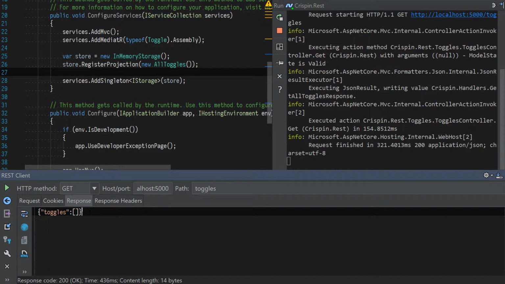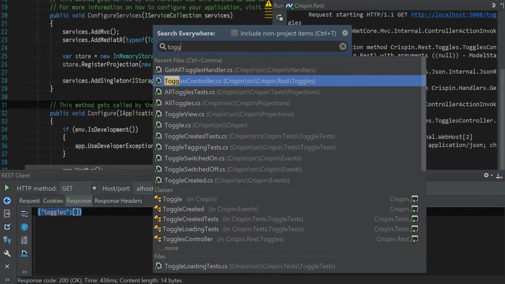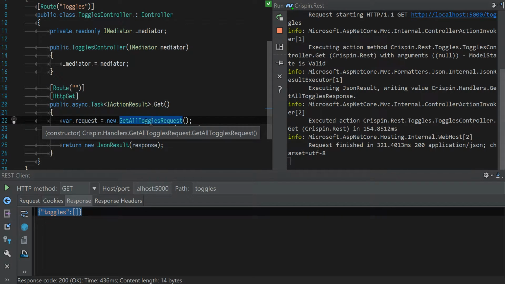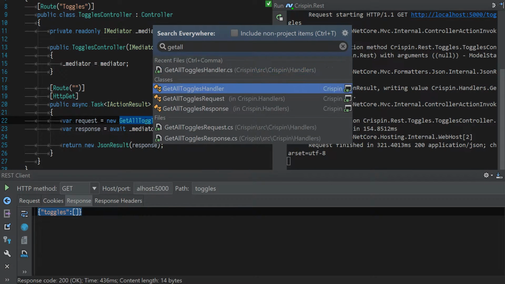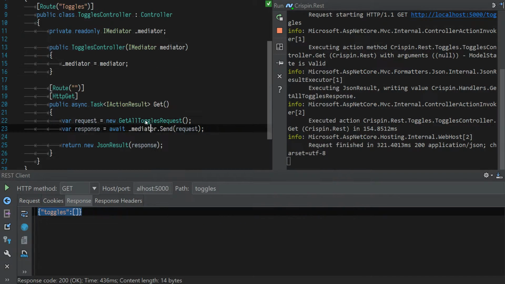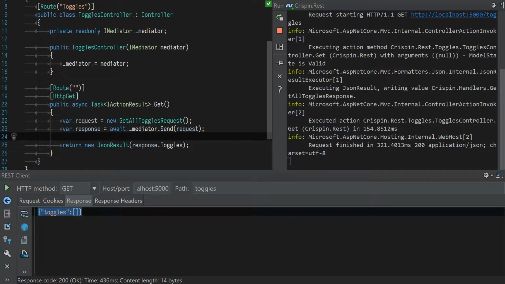Right, so we now have our list of toggles back, but we've made an error in the controller. When I say we, I mean I. Because we're just returning our response straight away. And our response from mediator, if we do GetAllToggles response, as you can see, has this toggles property. But we just want to return the toggles themselves, so here we can just say response.toggles. And let's rerun that.